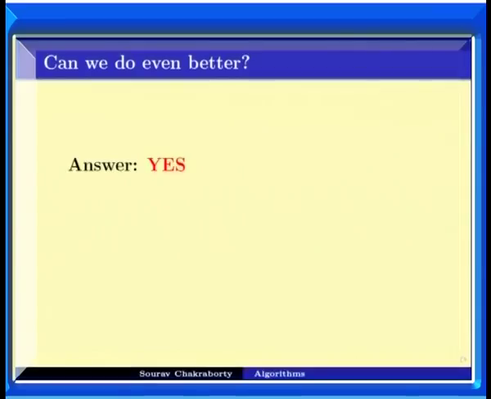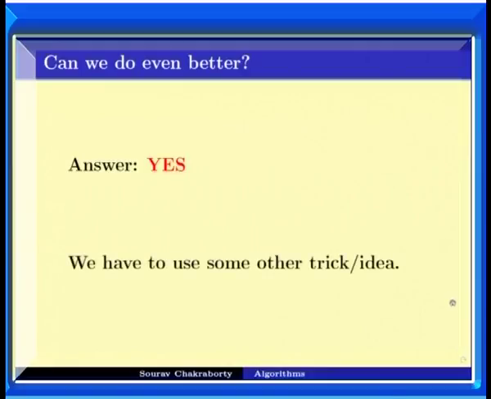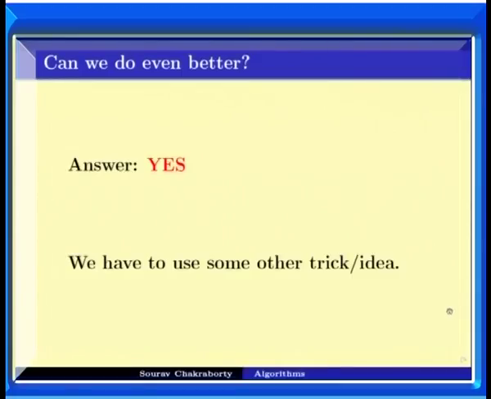Now, the question is, can we do even better? And the answer is yes again, but this time to make the next big step, we would need something more tricky, a new idea instead of just a new implementation improvement. So, let us see. To understand this new trick, we have to revisit our understanding of the GCD itself.